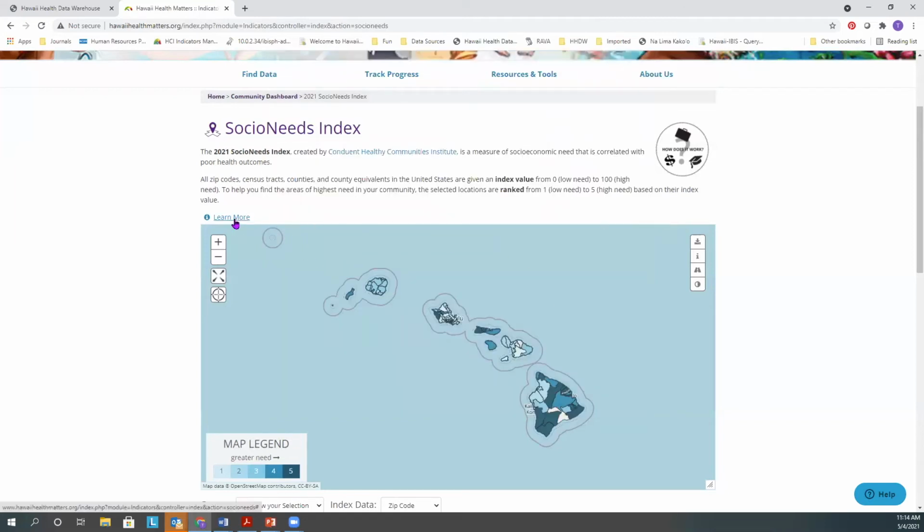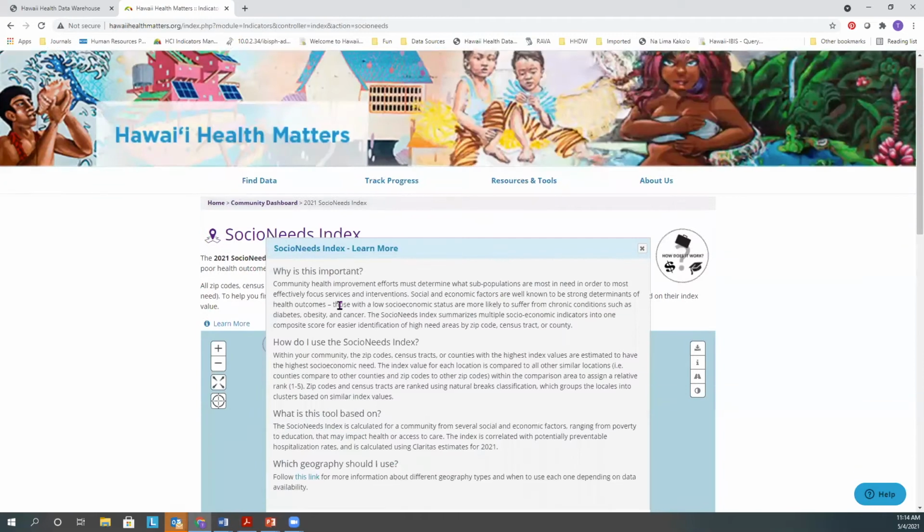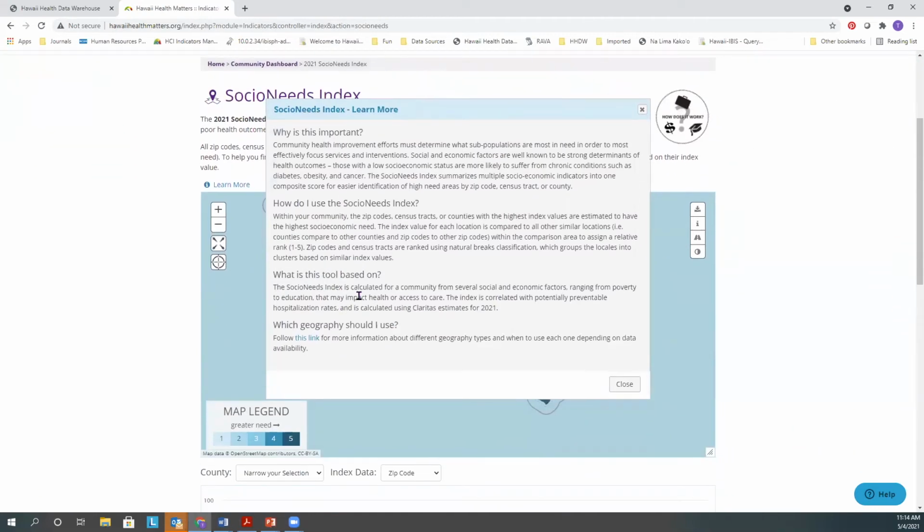And then we also have this Learn More button here, which gives you more in-depth information about this index and where it came from. But it's based on several socio and economic factors ranging from poverty and education that impact health or access to health care. And those factors put together are correlated with potentially preventable hospitalizations. And the data source was the Claritas estimates for 2021.